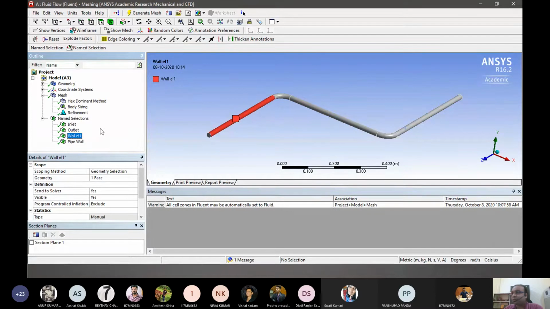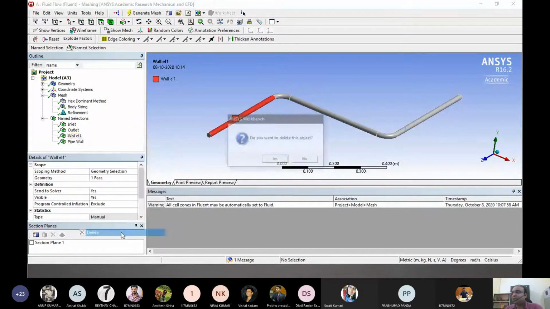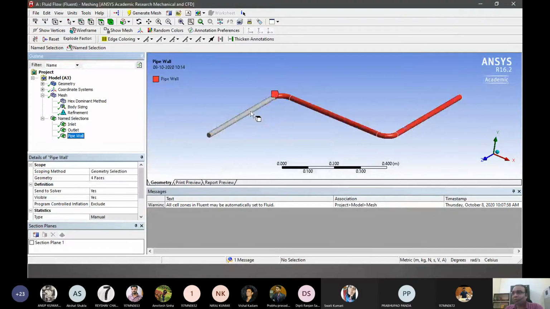Let's close this. So this will be going back to the Workbench scenario. Now we are done with the meshing part. We are done with the geometry part. Now we will be going for the material properties and the boundary conditions. That we do in something called Fluent Launcher.